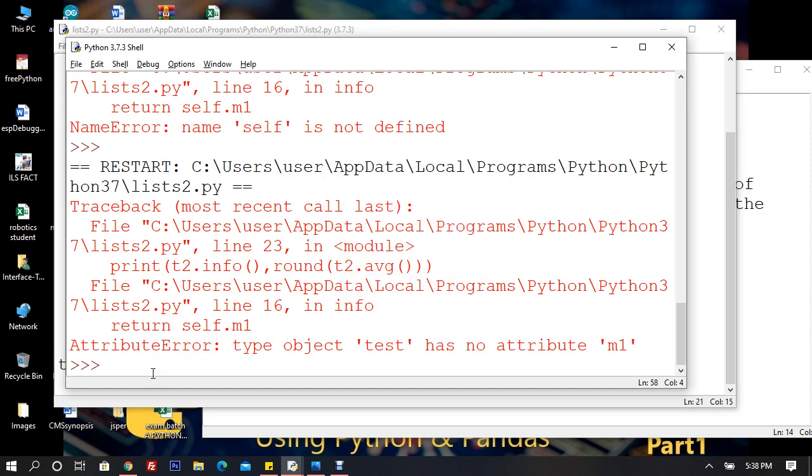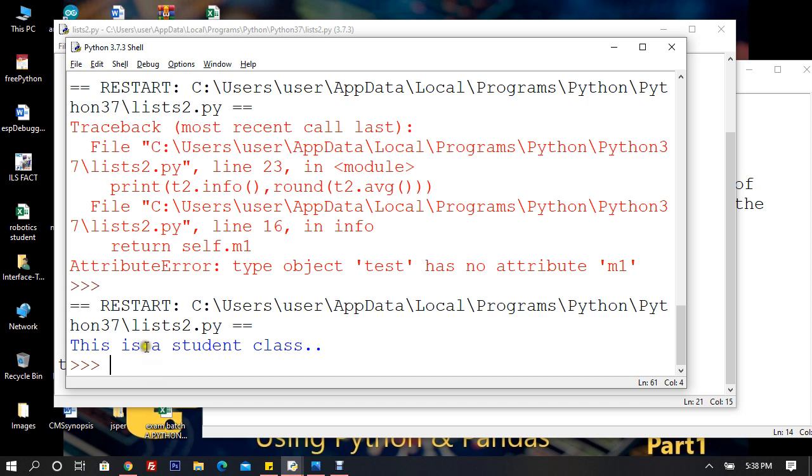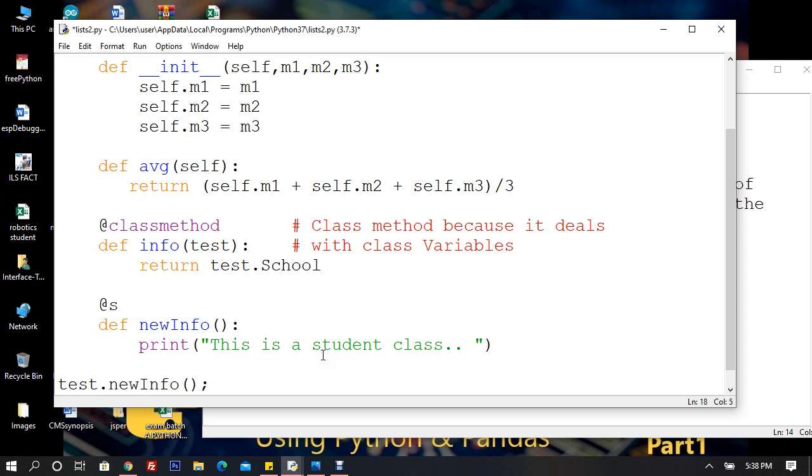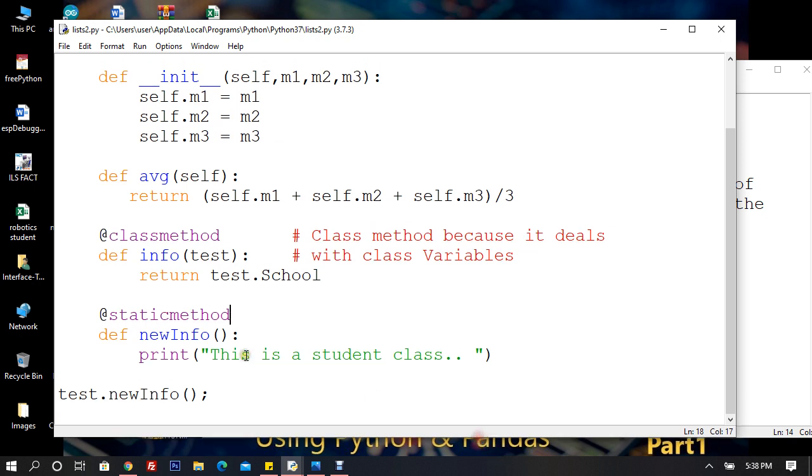Can I access it? Now you can say this is a student class. Now you are able to access it without creating an instance of the class. That is what is known as a static method, and we decorate this method using the static method annotation. The moment I decorate it, you can see it's called a static method.